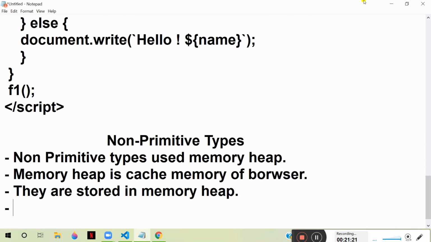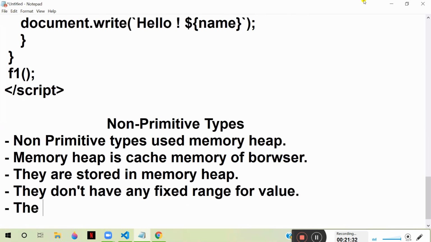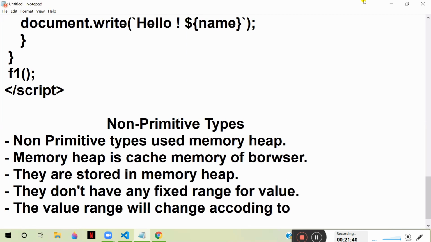So they don't have any fixed range for values. The value range will change according to the available memory.